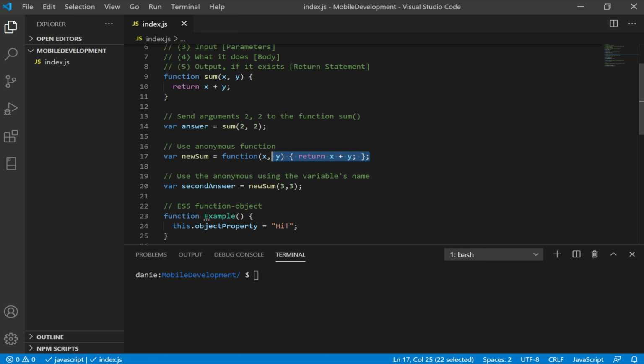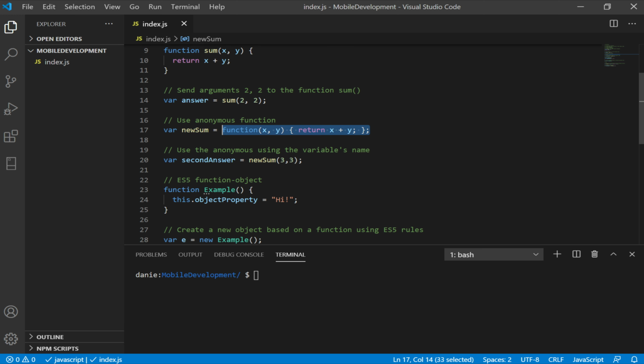Again, we can also use anonymous functions, which are functions without names. And when used in this way, because functions are a kind of value, we can set one to a variable. Then we see here on line 20, we can use the name of the variable as if it was the name of the function and have new sum arguments 3, 3 sent to the anonymous function that is the value of the variable on line 17.